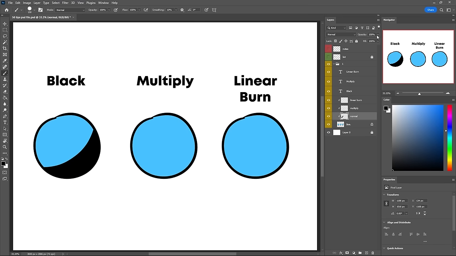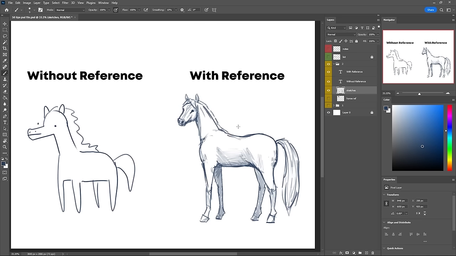Instead of shading with black on a lower opacity, use a multiply or linear burn layer instead. Make sure to use references when you're drawing. No one can remember what everything looks like off the top of their head.